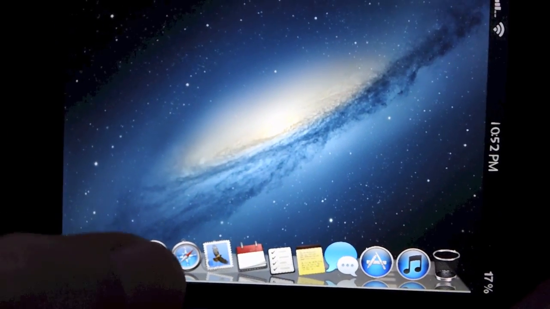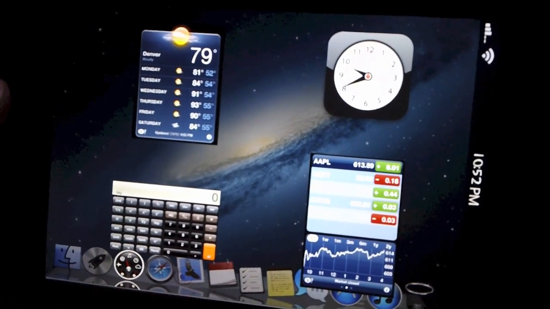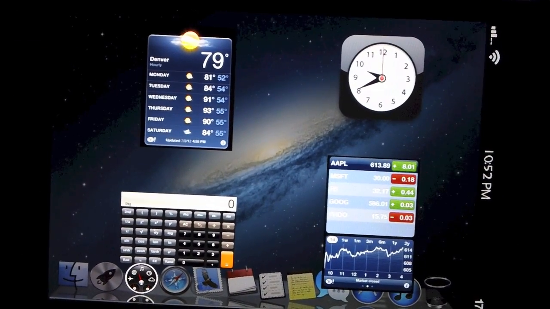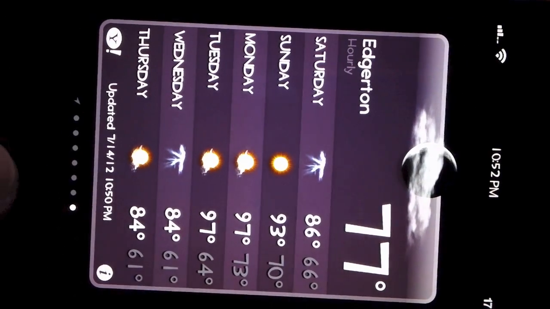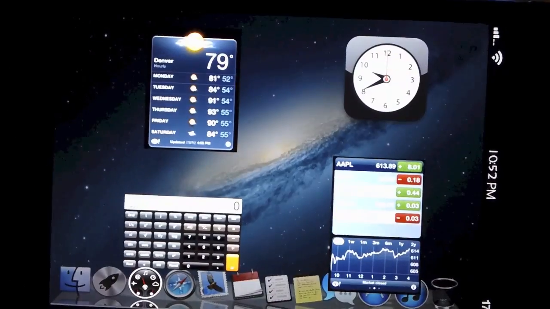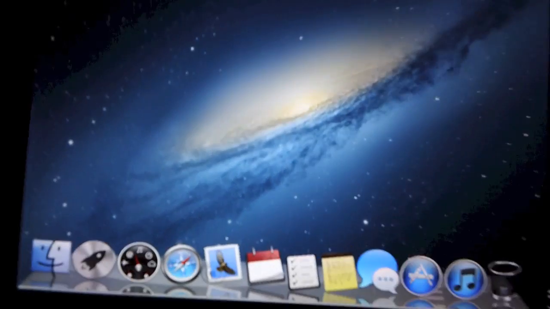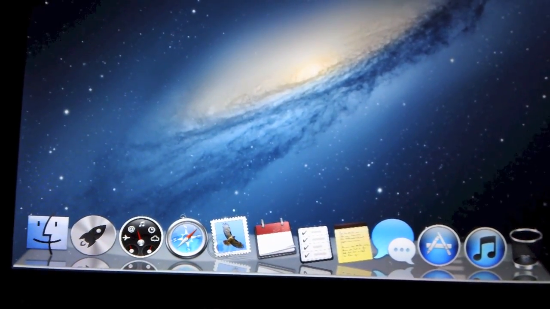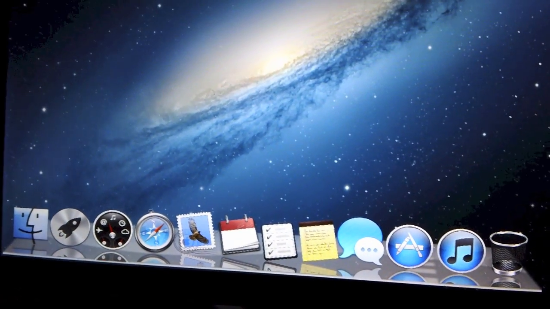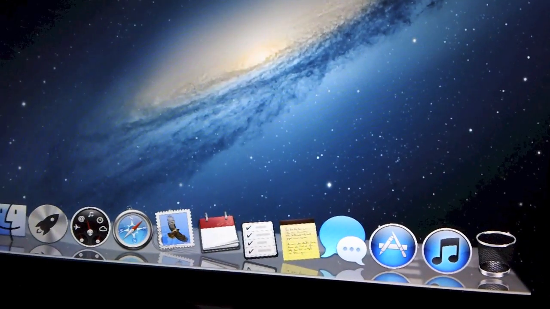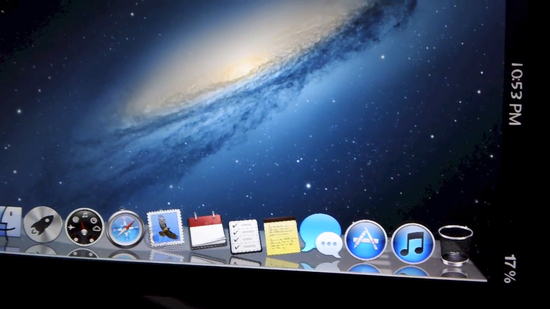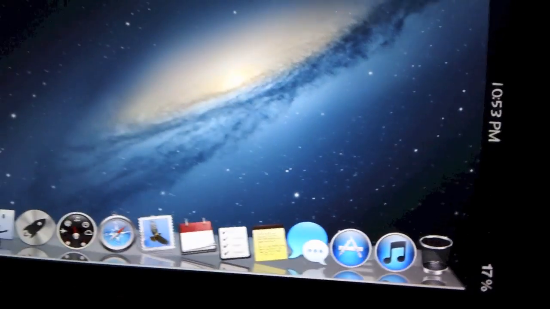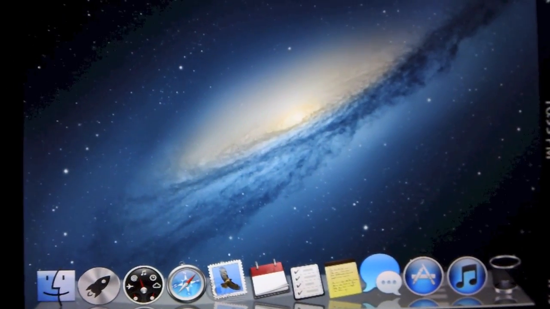Next would be the Dashboard. These are basically just little quick links to the corresponding applications, which would be Weather, Clock, Calculator, and Stocks. If you go ahead and click that, as you can see, it just goes right to that corresponding application. Now the rest of these are pretty much self-explanatory. Safari will open up your Safari application, Mail application, Calendar, Reminders, Notes, Messages, App Store, iTunes, and then the trash bin on the end allows you to exit the theme and go back to the Dreamboard selector screen.